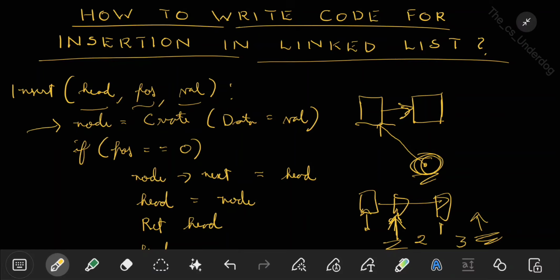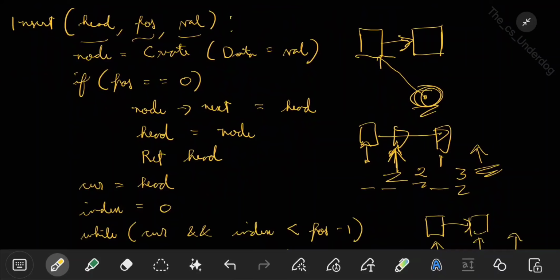First step is to create a new node which has the data as value. After that, in case the position is 0, that is if it is the beginning, you'll treat it as a special case and handle it here. How are you handling it? The next pointer of the new node will point to the present head, that is whatever is the first node. After that, the head pointer will be made to point to the new node, which means the new node becomes the new head. After this, you can return head. The new node will be at the beginning of this linked list.